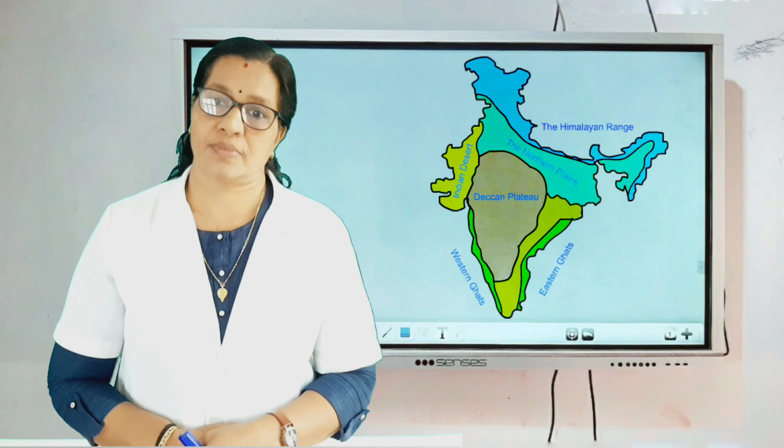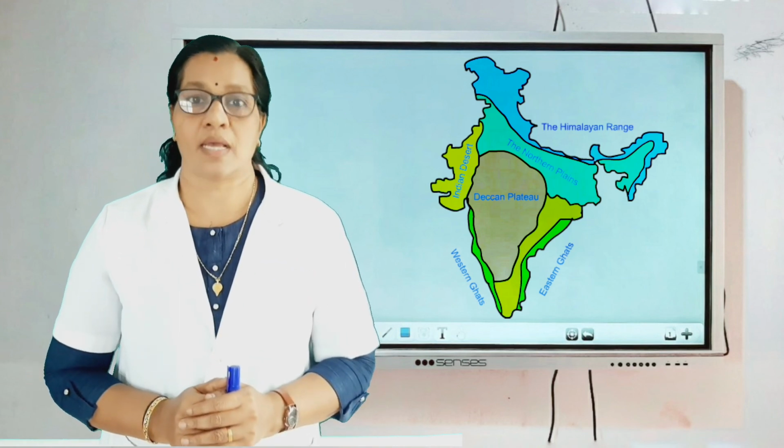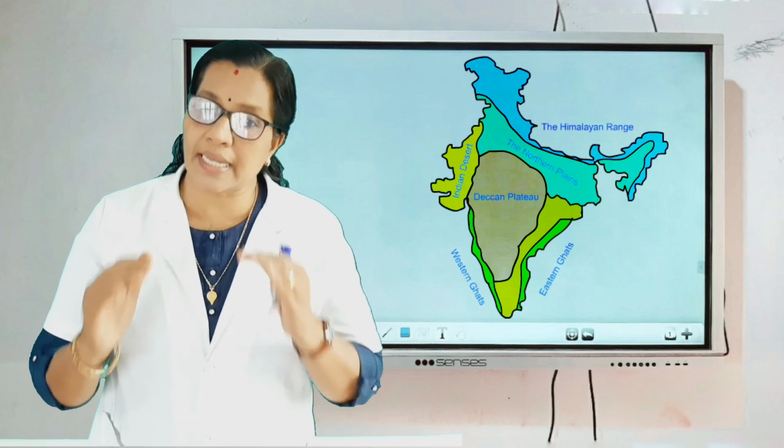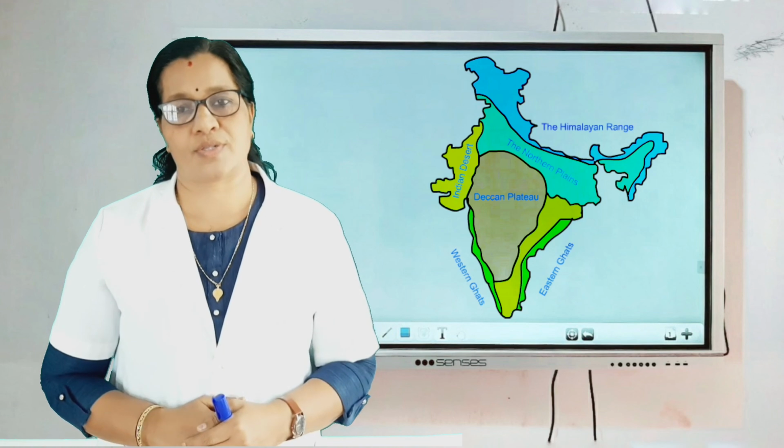The coastal regions and the island groups provide sites for fishing and port activities. Thus, the diverse physical features of the land have huge and great future possibilities of development.